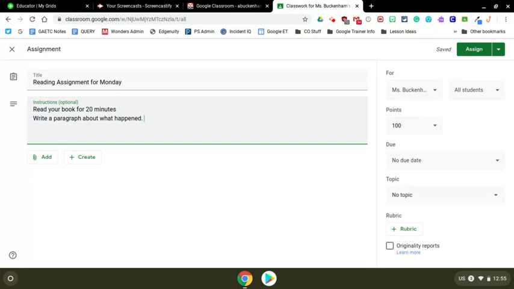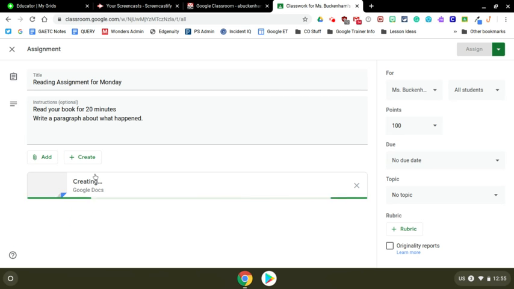If I have a certain book online, maybe there's a link to the book, I could put add and do link. Okay, that's where you can also put YouTube videos to stories that are read aloud. And where it says write a paragraph about what happened, my students could just do that on notebook paper, but if you want to create a Google Doc for them for their reading response, I can go to create and I can create a document.